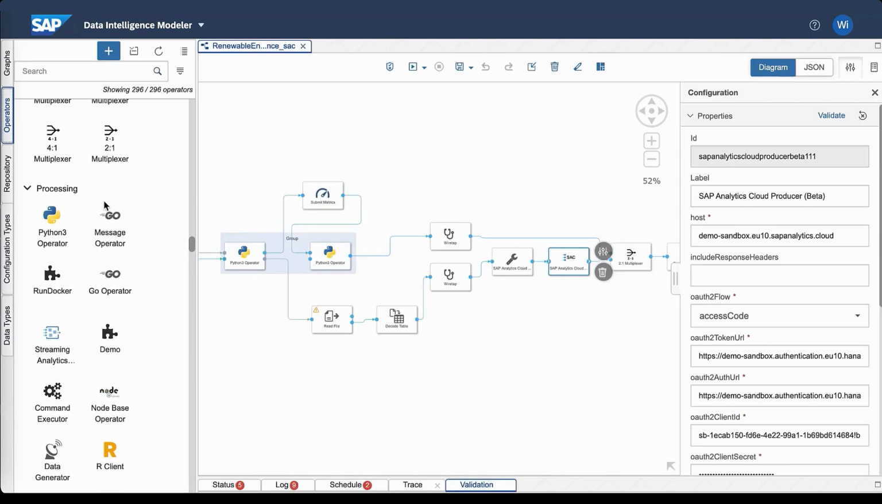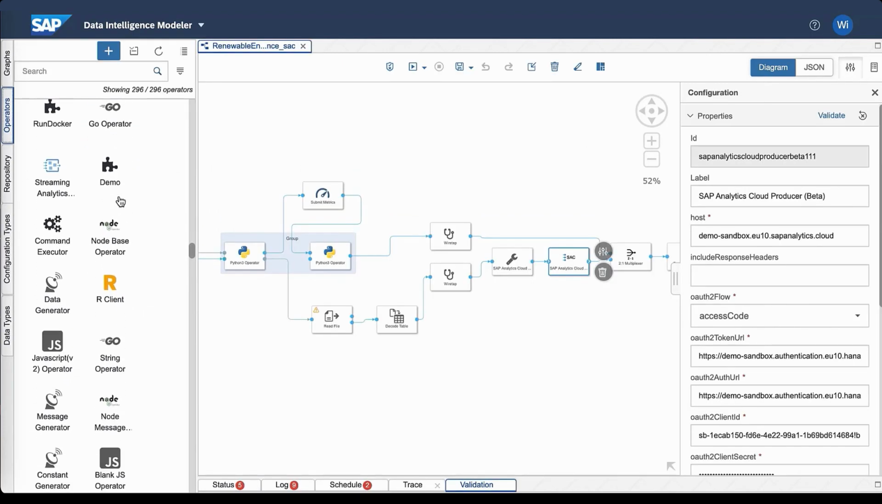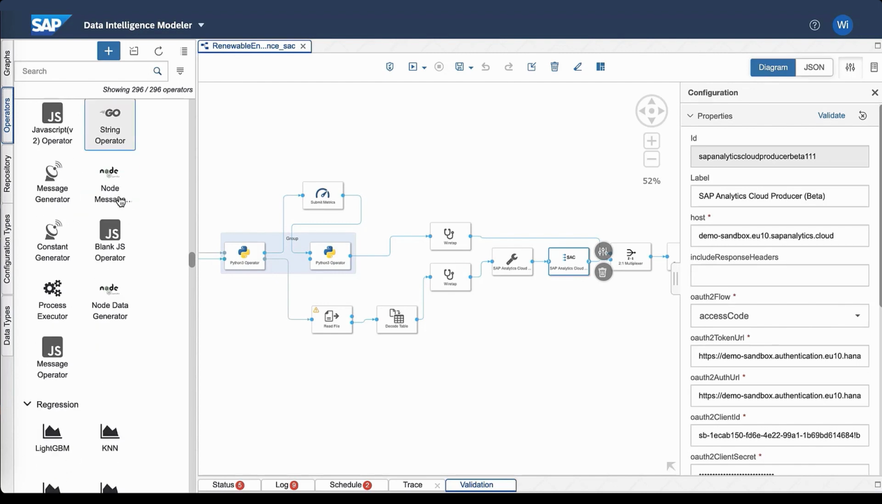Python is not the only language we support from the data processing capabilities. We also support R, Node.js, JavaScript, and C#.